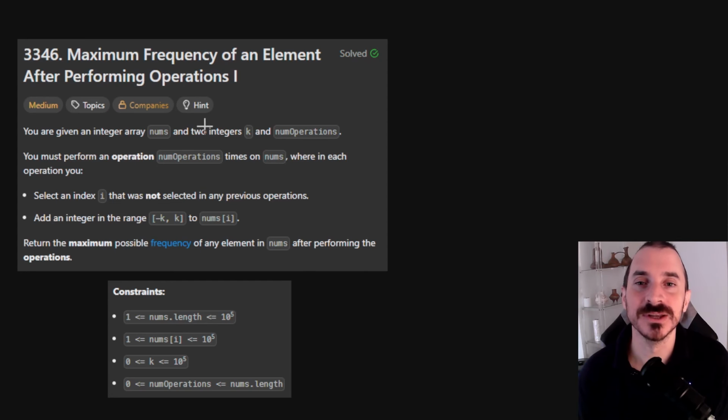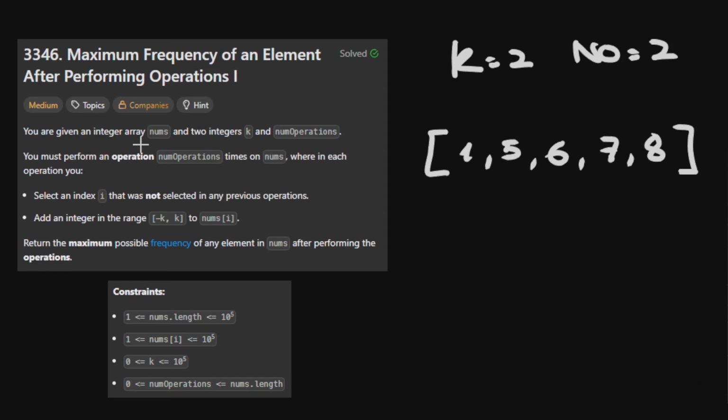Hello everyone, I'm Paul and today we're solving problem 3346, maximum frequency of an element after performing operations 1. This is medium with different possible solutions, and here I will show you what I think is a very intuitive one. So let's start.